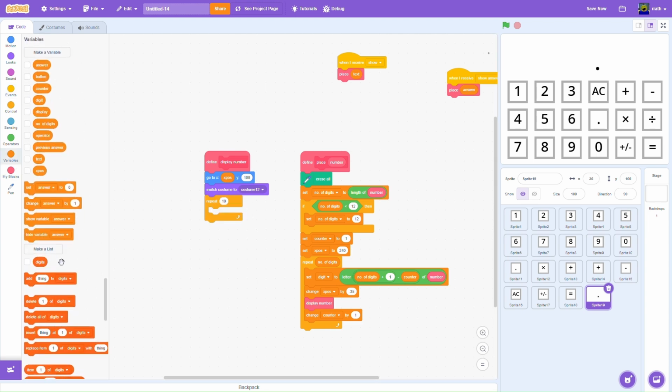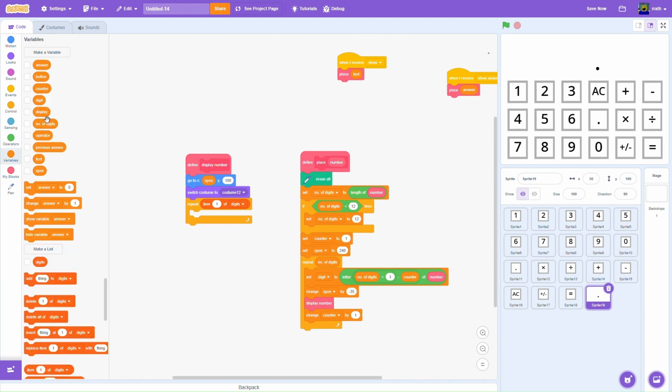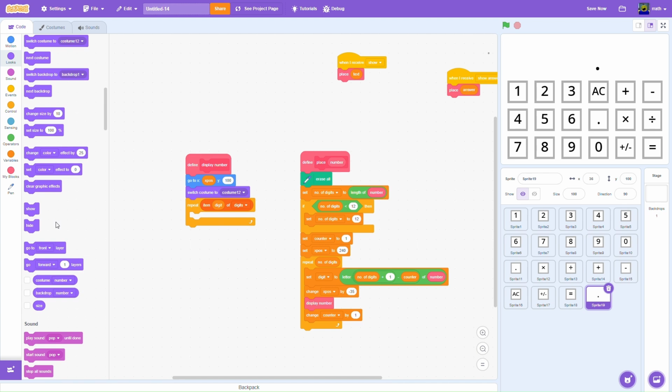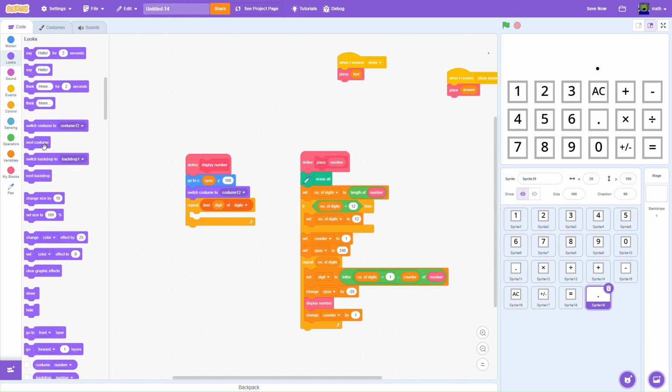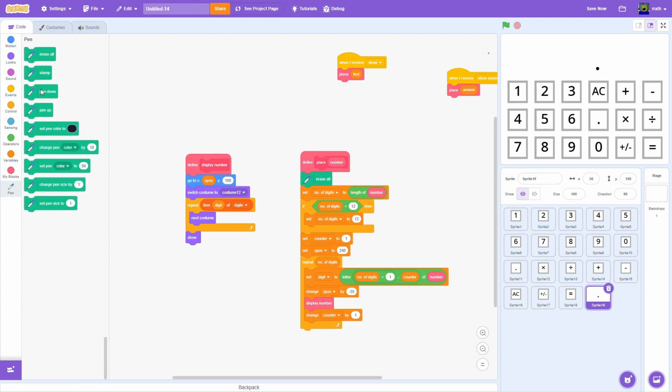And then we want to repeat, and then we want to get the item number of digit in the list, and then that many times we want to do next costume so that we're at the right costume. And then we show, and then we stamp, and then we hide again.